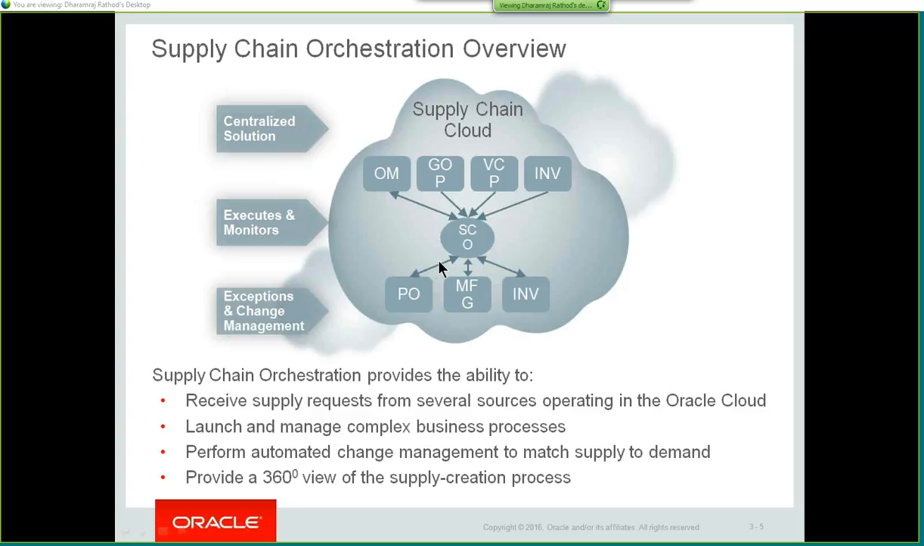How is it creating the supply? It is through a purchase order, it is through manufacturing, it is through inventory. We'll talk about all of this. Basically, these are the execution layer which supply chain orchestration would invoke and create the execution document and then make the supply available.